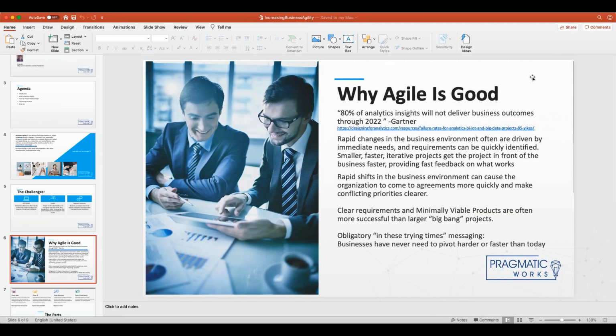Why is Agile good? One of the interesting statistics out there is that 80% of analytics insights will not deliver business outcomes through 2022. That's a quote from Gartner through the Designing for Analytics website. The rapid changes in the business environment are often driven by the most immediate needs. And if you look at the things that have been happening lately in your environment, things have to change fast and the requirements can be quickly identified.